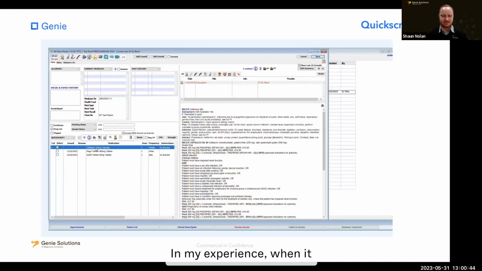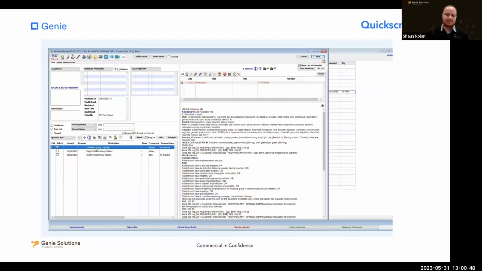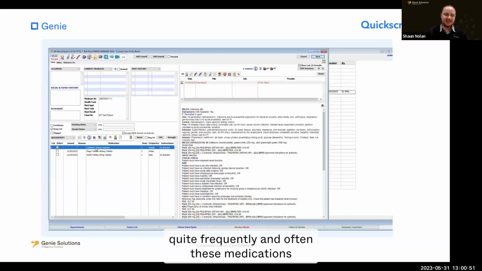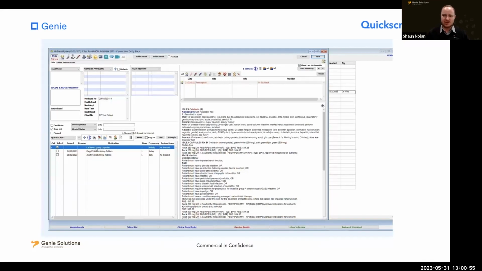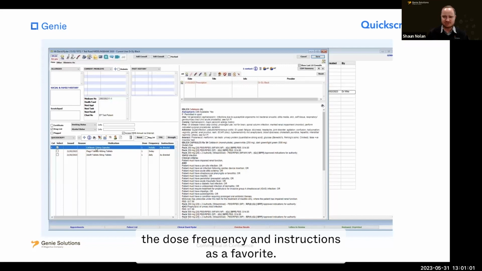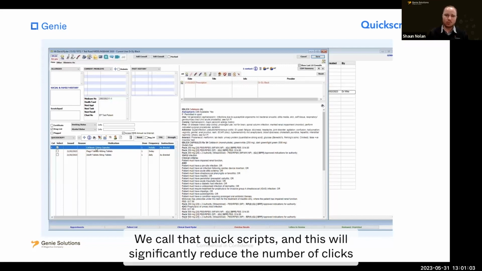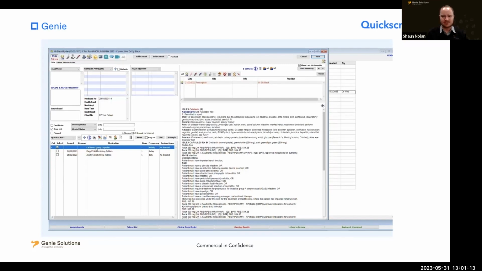In my experience, when it comes to psychiatry, there are medications that are prescribed quite frequently, and often these medications have the same dose, frequency, and instructions. What you can do for these medications is set up the medication name, the dose, frequency, and instructions as a favorite. We call that quick scripts, and this will significantly reduce the number of clicks and amount of typing required when it comes to prescribing a medication.